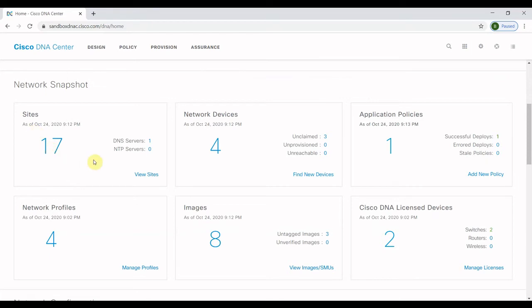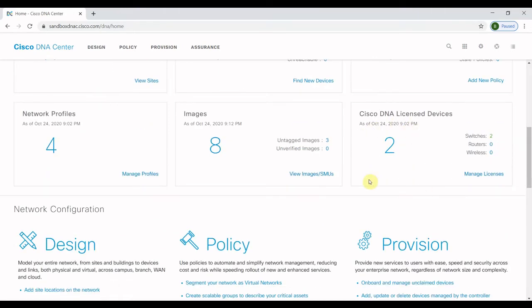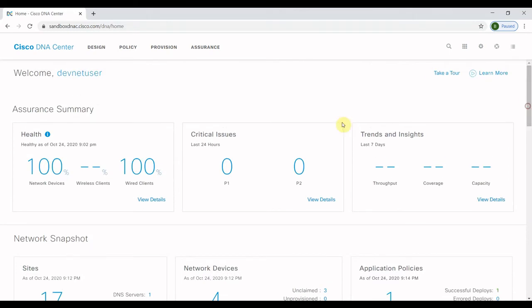So here you will get all those information, and once you scroll down, you will find how many sites you have. Like if you have 10 sites, or 15 sites, and those sites are connected with your HQ, you will find those details here. How many devices you have configured in your network, this will give you rough information. What application policies you have configured in your network, you will get all that information here. So network profile, images, Cisco DNA license, how many licenses you have. So this is the dashboard where you will get all that information, so that from here also you will get a look into your Cisco DNA.